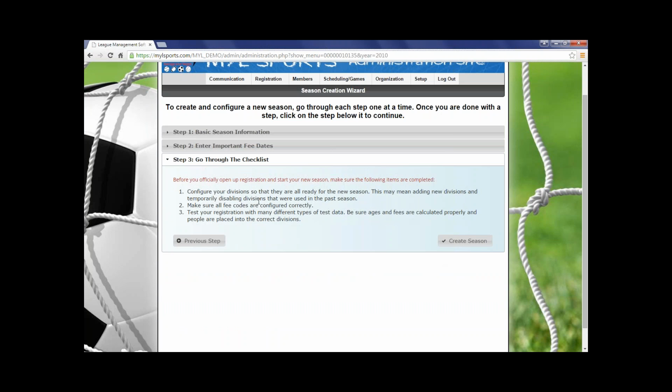There's just a checklist here of things that you want to make sure you're ready for. Obviously, check your divisions. Make sure the divisions are all set and the ages are working properly. Also make sure all your fee codes are configured, so if there are any fee changes or if you need to add new fee codes for new divisions, make sure you go in there and adjust those. Always, always, always, every year, test your registration as soon as your new season is active. Make sure your registration is open properly, and also make sure that your fees are being charged and your division ages are correct. Always go through and run a couple of test registrations when you're done.